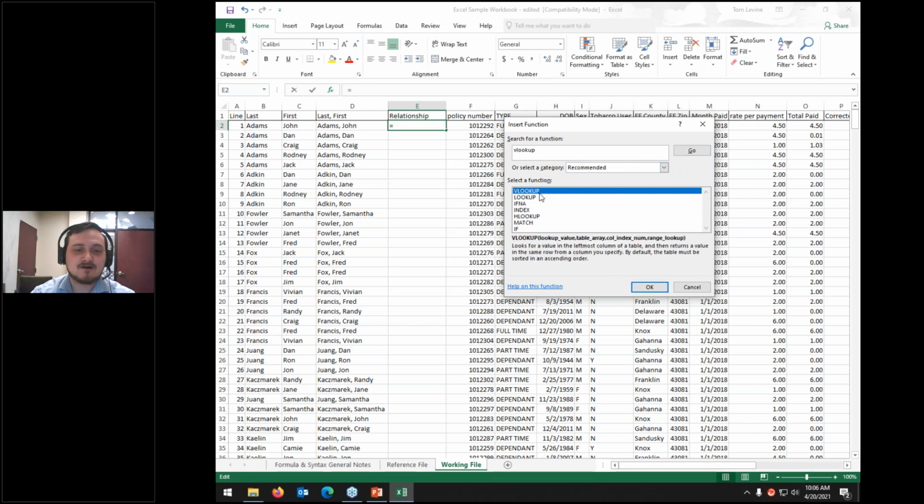Then it gives us this function, VLOOKUP. As the wizard states, it says VLOOKUP has 4 inputs, and it looks for a value in the leftmost column of a table, then returns the value in the same row for a column you specify. By default, the table must be sorted in ascending order. This is very useful information, but it doesn't do a great job of explaining what the function does. All of these functions that I click sort of give me a little blurb down here to sort of show what they're supposed to do.